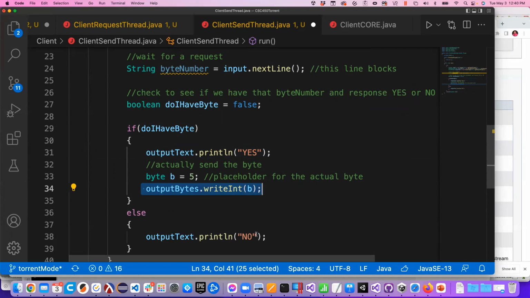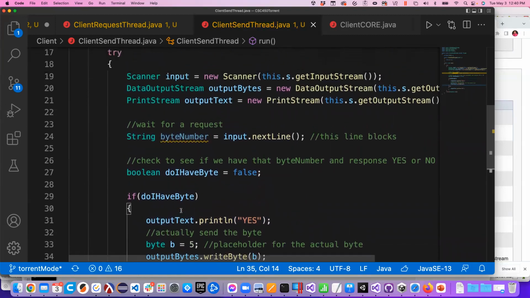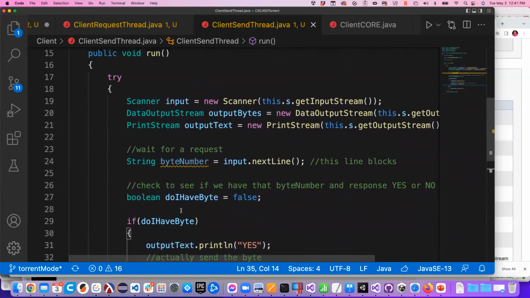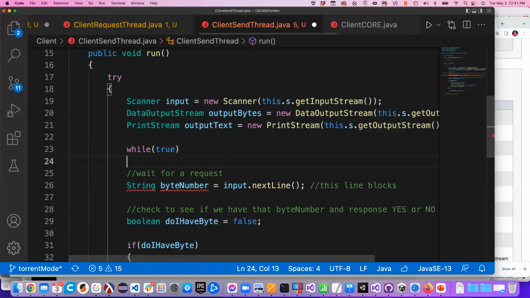Go ahead. Probably. They actually might both work, but write byte's more correct. So I think write byte actually takes an int as a parameter. But this is more correct. Okay. And this is what I do forever.